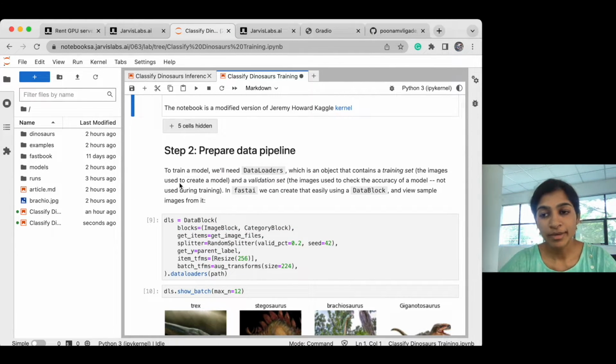Next, we have to prepare the data pipeline. For data pipeline, we primarily need to tell how input and outputs are going to be, and what kind of splitting you need to do for training and validation set. It is very important to have a validation set kept aside before starting to train your model, so that we can check the accuracy of our trained model later on the validation set.